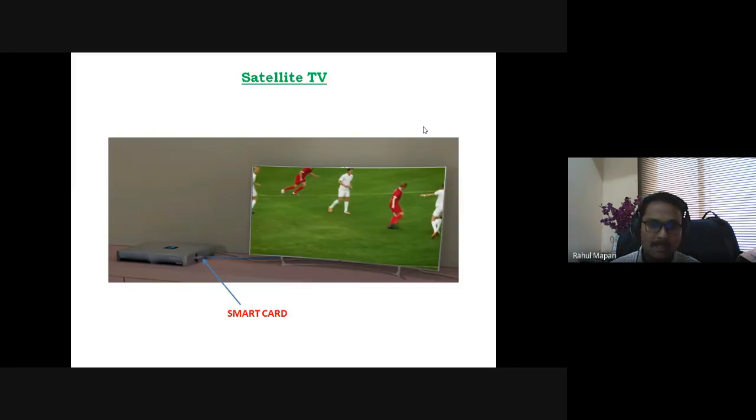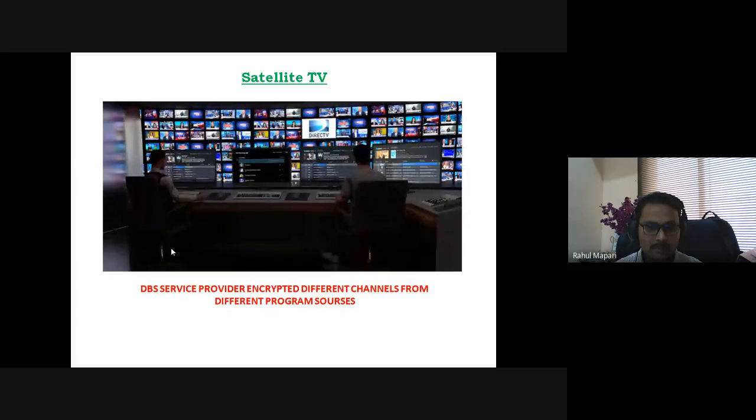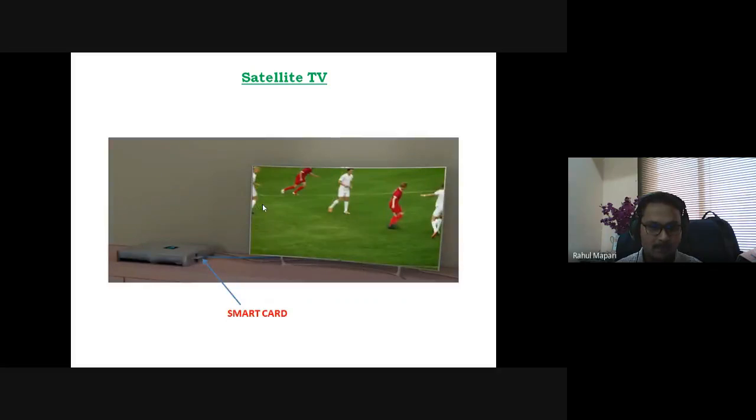Now at the receiver end, inside the home, there is a set-top box. In the last lecture, while studying DTH, we learned that in the set-top box there is a smart card, and the smart card requires recharging, monthly, every 6 months, or yearly. According to that, the set-top box decrypts the channels. So encryption is done at the DBS service provider, and decryption is done at the set-top box.